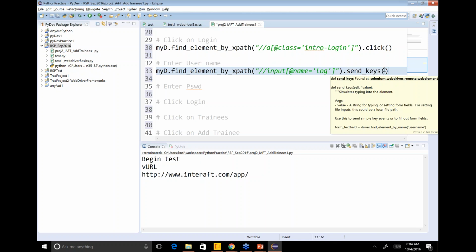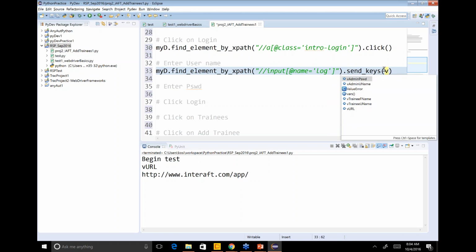As soon as I write V, I can see all the variables that start with V. Do you see the icons that differ, team? The icons differ depending on what we are using. A variable has a different icon, a method has a different icon. So I'll say v admin username. That is what I want. So I just select this.